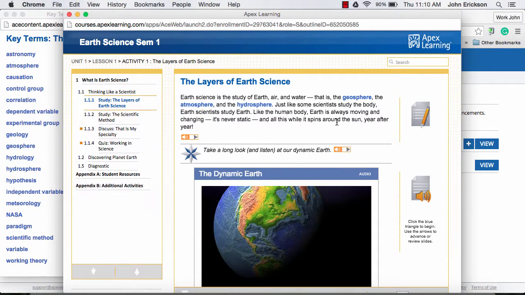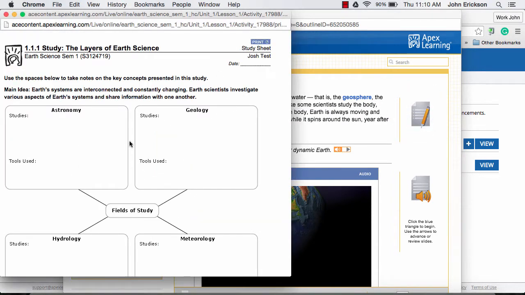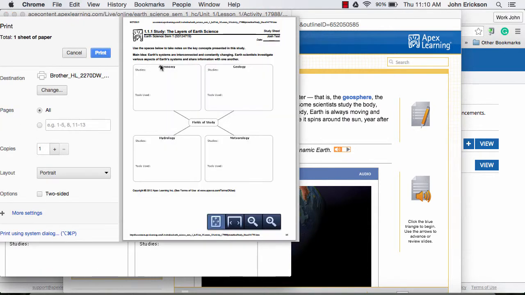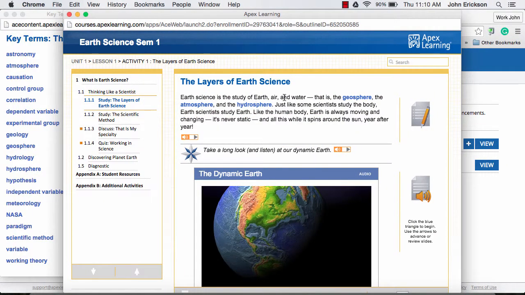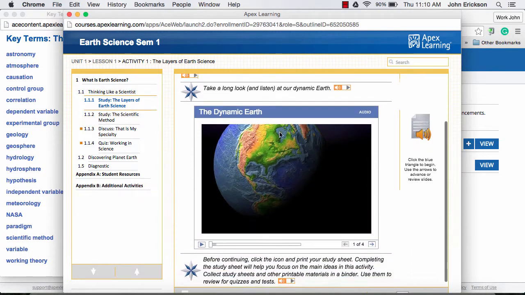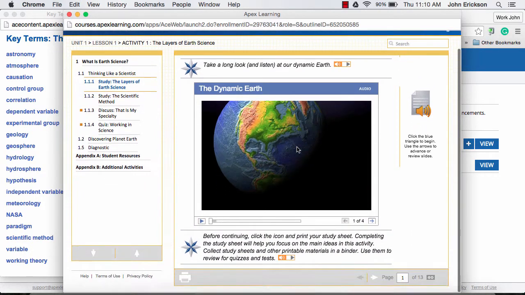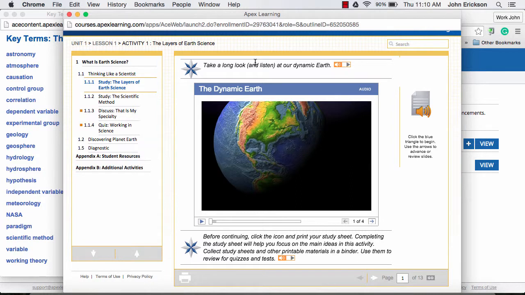Many of these assignments will have a study guide that goes with them. If you click on this icon, it will open another window called the study sheet, which you can print. I am going to be collecting study sheets from you, and in a later lesson, I will show you how I will collect those. All right, as we continue scanning down here, you notice that there are a lot of these triangles that will play the text for us.